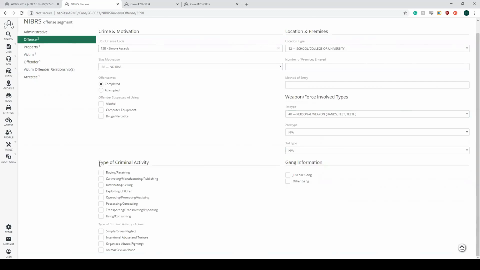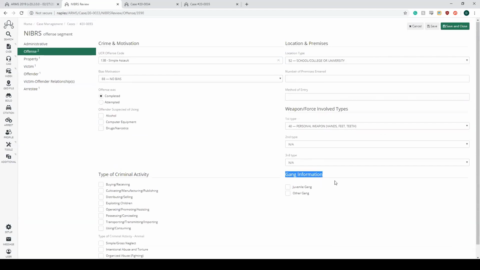All right, and then down at the bottom, these are more checkboxes that may or may not apply to the one up here. These also can only be used on certain types of UCR offense codes, and we check that and also provide that. And then right here, we've got the gang information where you can check the box whether a gang was related.